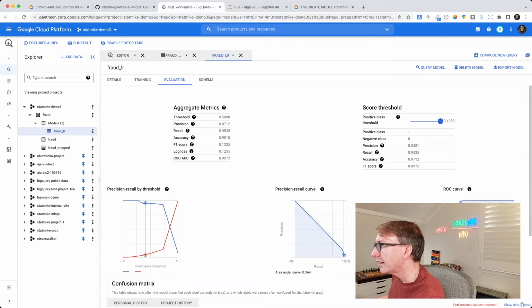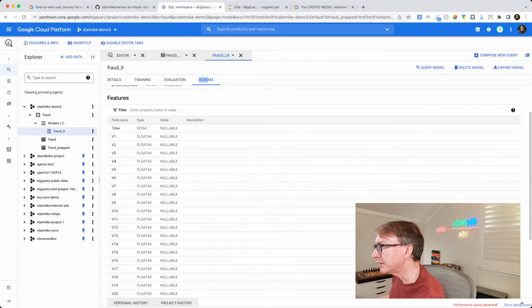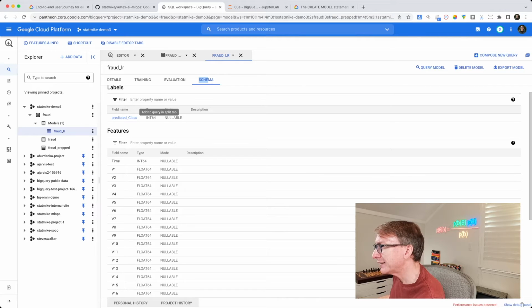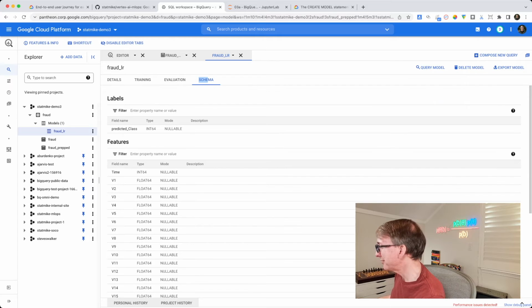Now, I also have the schema of the model. It tells me things like it's going to have a field name called predicted class. It's going to have all these features that it's expecting. Why is that important? Well, one of the things you would want to do with a model is create predictions with it. Let's go back over to our code.